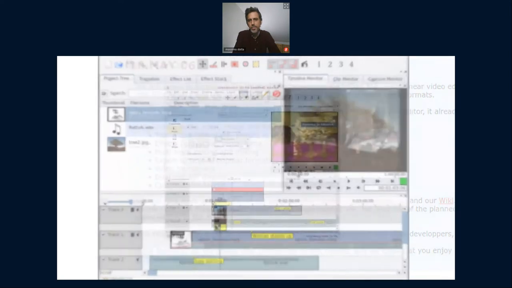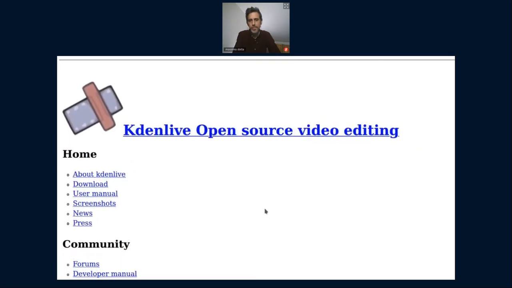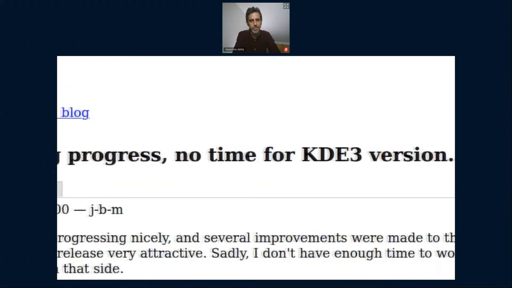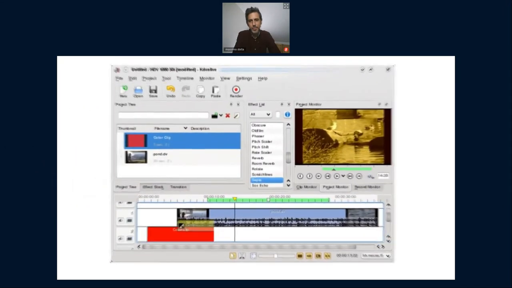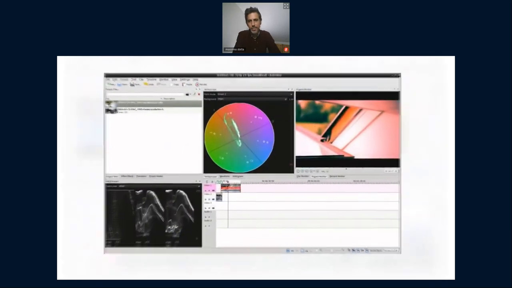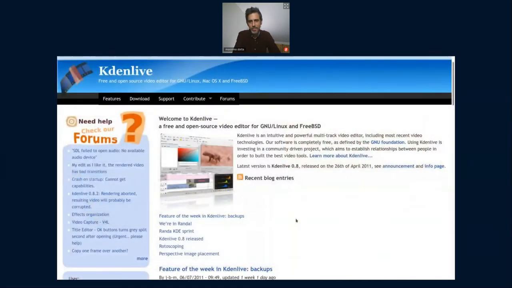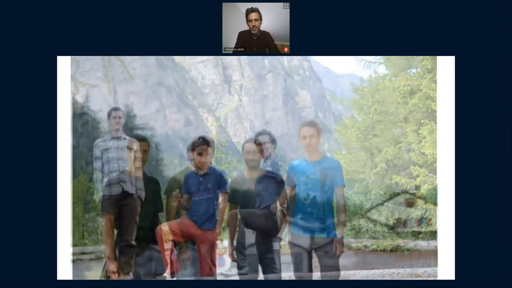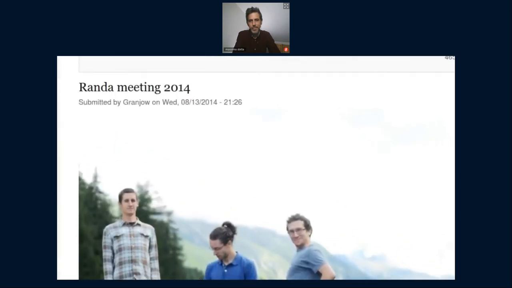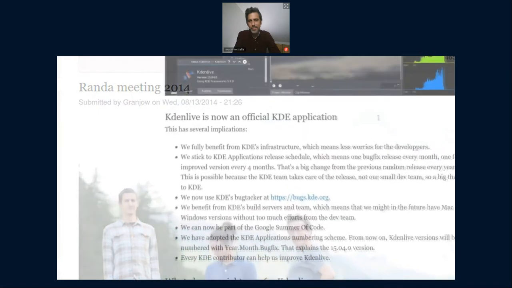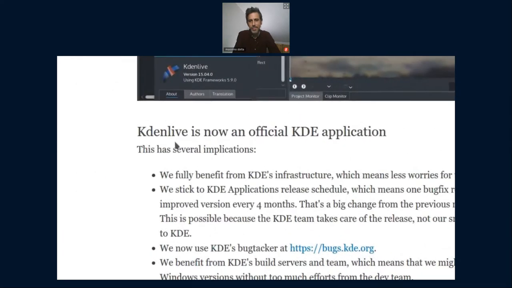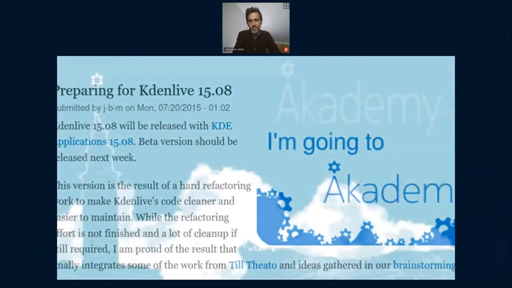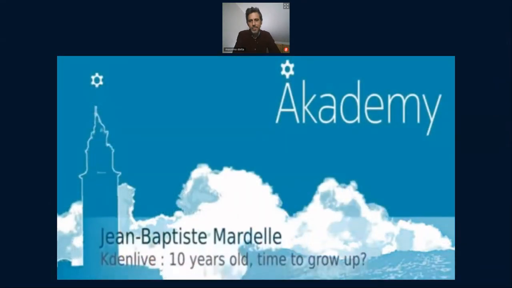Version 0.4 and 0.5 are soon distributed, but there is an issue. A refactoring of the code is needed to go forward. The program has to be moved from KDE 3, which is not compatible with MLT, to KDE 4. The rewriting ends in 2008, followed by several new releases, but in 2011, a further migration from KDE 4 to KDE 5 was needed to allow the program to grow. In 2012, a crowdfunding campaign is launched to fund the operation, and before the end of 2014, the goal is reached. Then finally, in 2015, Kdenlive becomes an official KDE application. Jean-Baptiste was invited to Akademy to present 10 years of activity. The new perspective is to make the project even bigger.